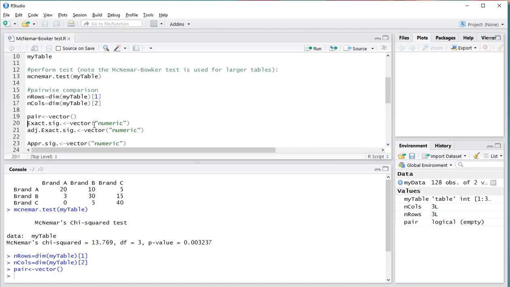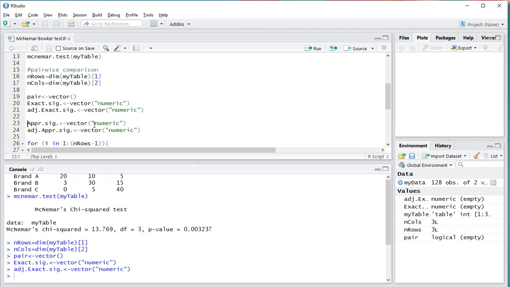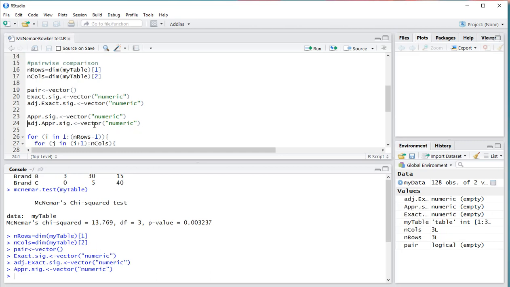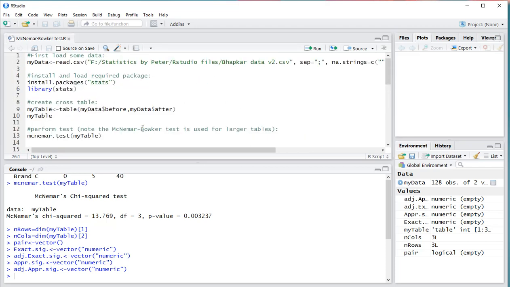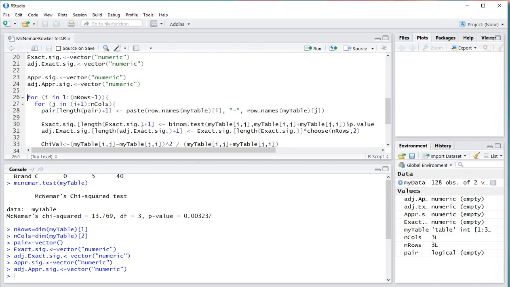And I'm going to be creating some vectors in this case. The pair itself, which will be used to show which pair was actually done, the exact significance, the adjusted exact significance, the approximate significance, and the adjusted approximate significance. Now what we're going to be doing is going over all the rows except the last one. And then for each of those we're going to go over the column, but then the next column until the last column.